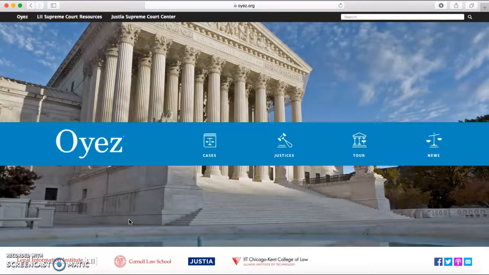Oyez is a free database, and it is a multimedia archive directed to make Supreme Court case law available to everyone. The database has easily understandable case summaries, transcript synchronized audio of the oral arguments and decisions, and illustrated decision information and opinions of the justices' opinions in the different decisions and cases. It also has detailed information and bios on the current and past Supreme Court justices and a panoramic tour of the Supreme Court building in case you really want to immerse yourself in the Supreme Court.